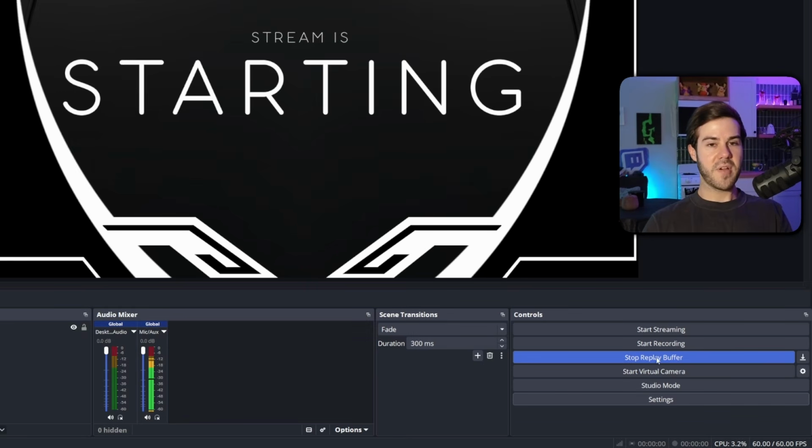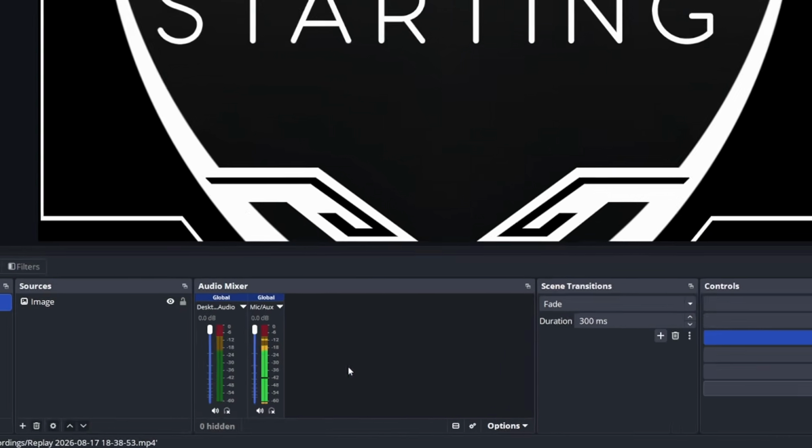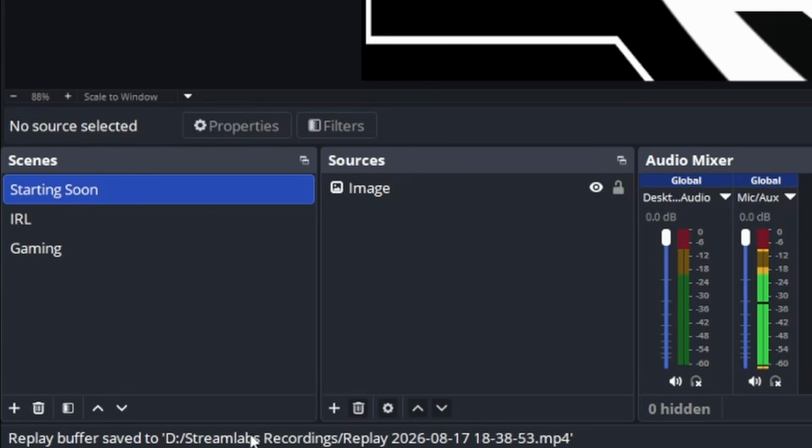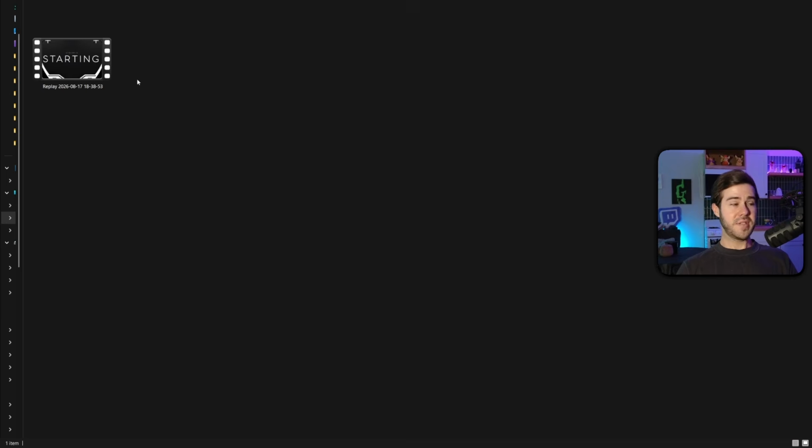But once this replay buffer is running, I'm gonna hit number pad 9. Look in the bottom left corner, it says replay buffer saved to your file path. So open that up and you can see we got our clip right here.